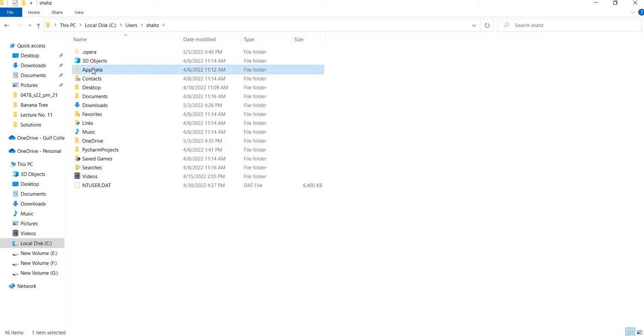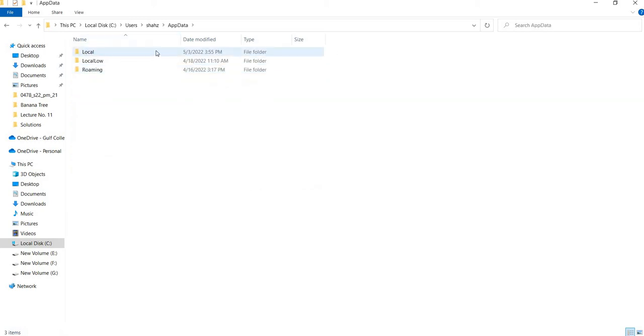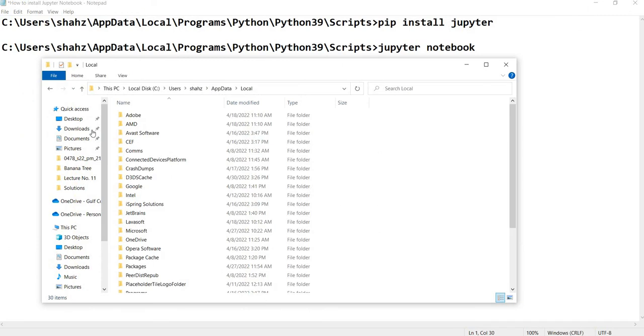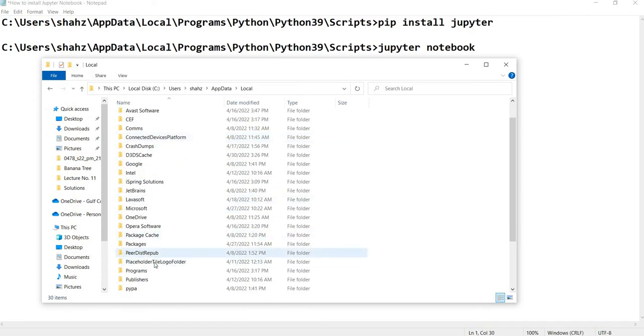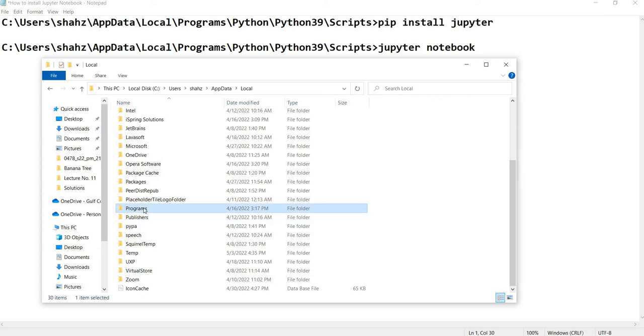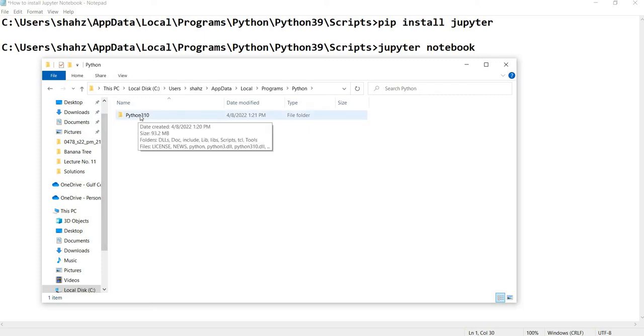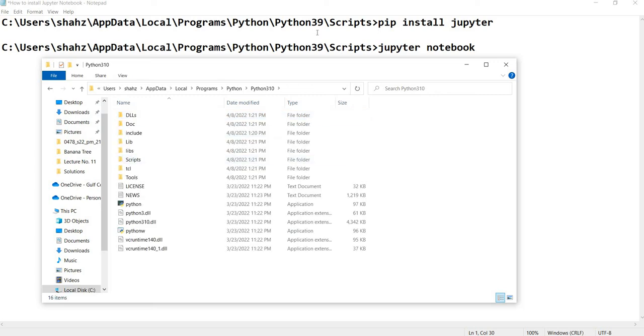This is AppData. After this, the folder name is Local. Then after Local, we'll go to the Programs folder. This is my Programs folder. Then Python, this is Python. Here Python 3.9, it depends on your installed version. In my case, I have installed 3.10. You will click on Python 3.10, and after this you need to go to the Scripts folder.